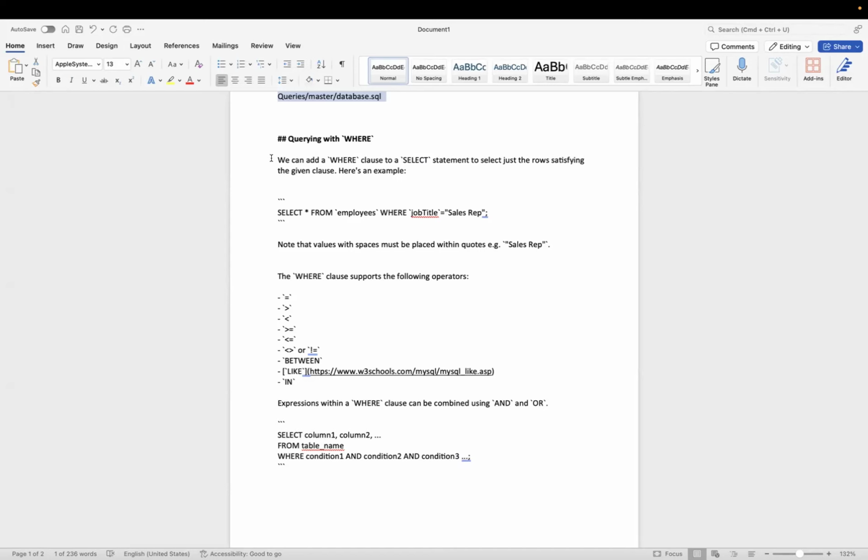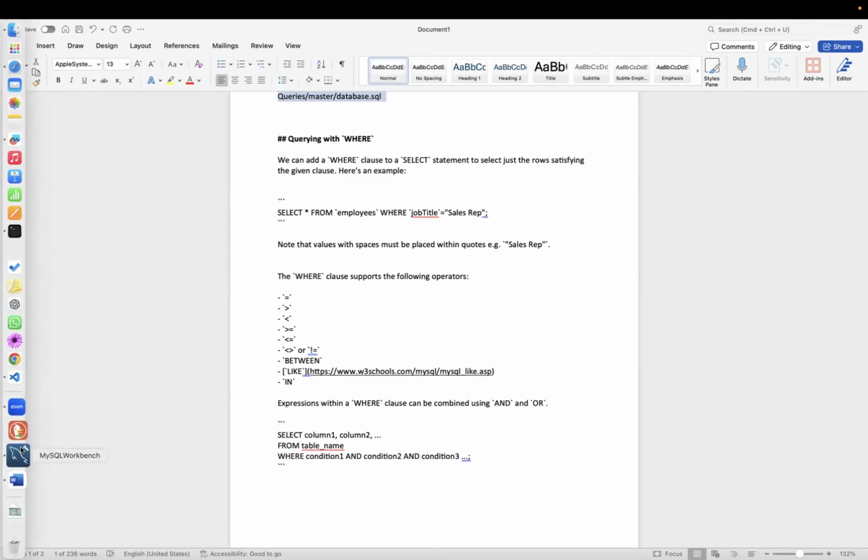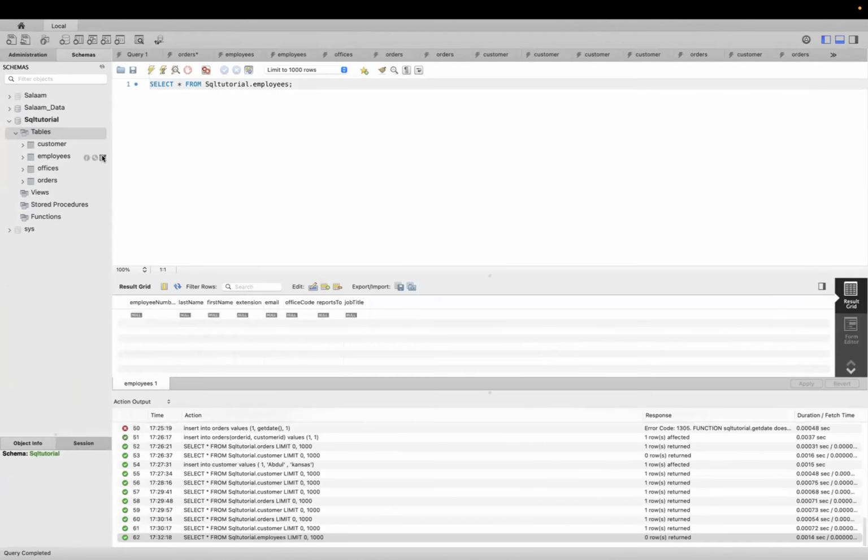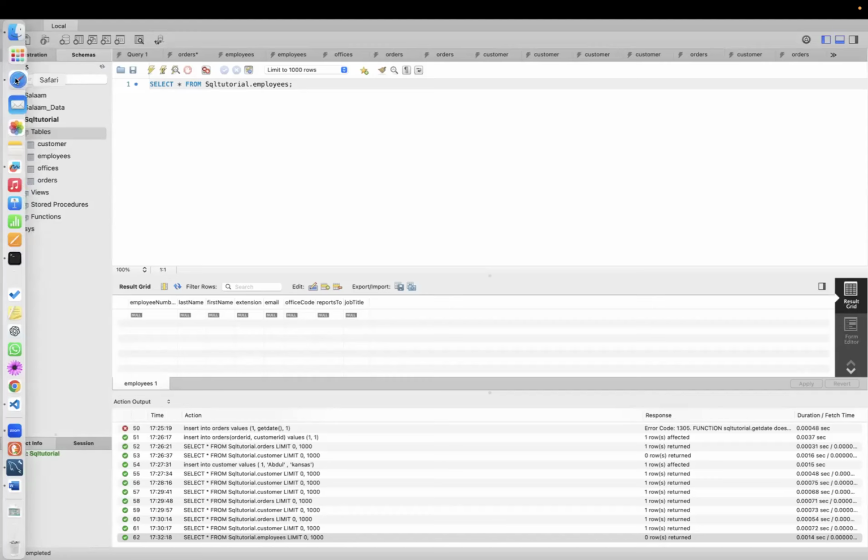So, the where clause. In the querying language you have multiple components, and there is something called where. We can add a where clause to select statements to select the rows satisfying the given condition. For example, let me come here in MySQL Workbench. Let's take the employees table. I believe in the employees table there is nothing. Like I said, you guys can also do this. You guys can also have fun with this.